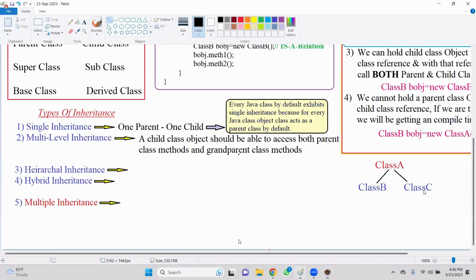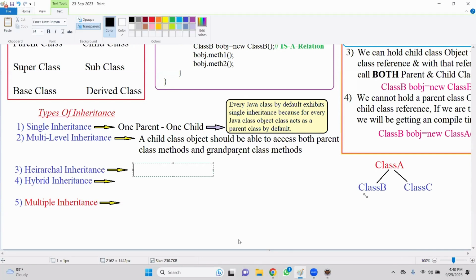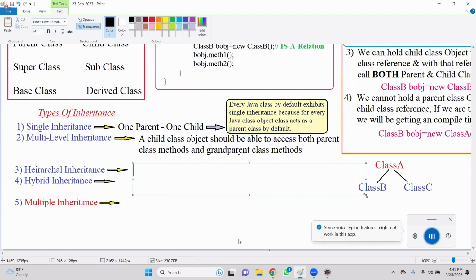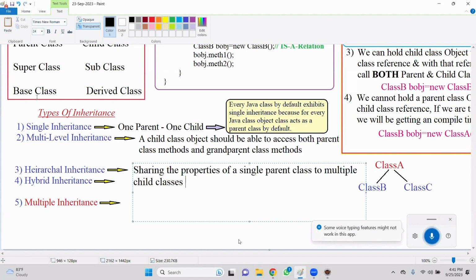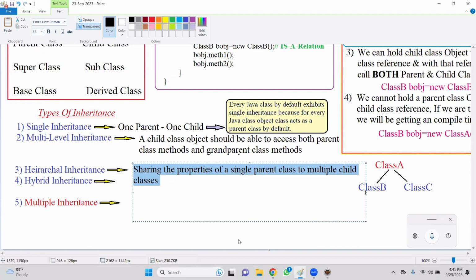This is actually known as hierarchical inheritance. Hierarchical inheritance means sharing the properties of a single parent class to multiple child classes. Just let me try to write like this. Sharing the properties of a single parent class to multiple child classes. This is known as hierarchical inheritance.